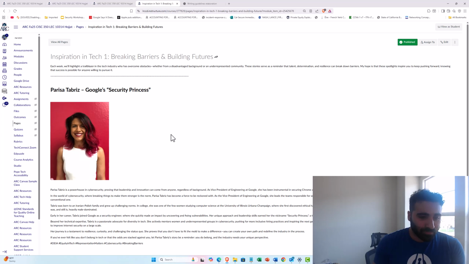She came from pretty much scraps, to be honest. And she put her head down, worked really hard, got into computer science, then started going into ethical hacking, and then early in her career she joined Google and just leveled up from there. Right now she's the vice president of engineering at Google. And, you know, beyond her technical experience, she's a big advocate for diversity in tech. She actively mentors women and underrepresented groups in cybersecurity.